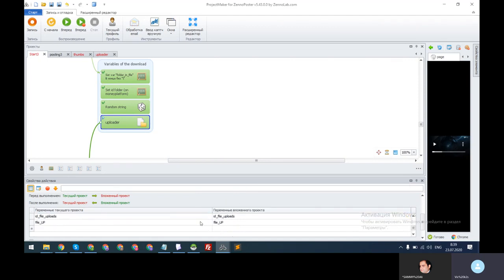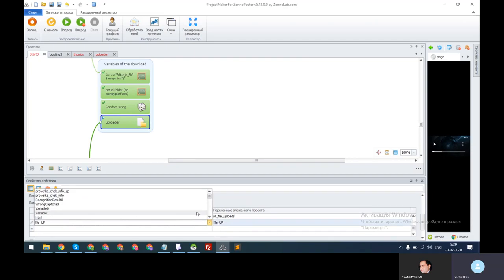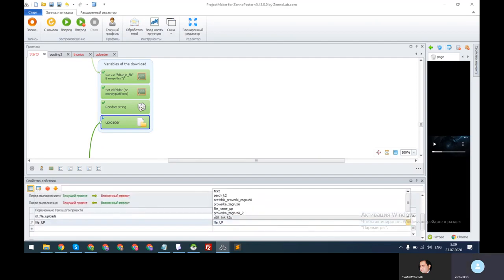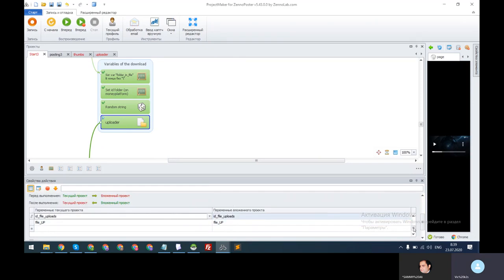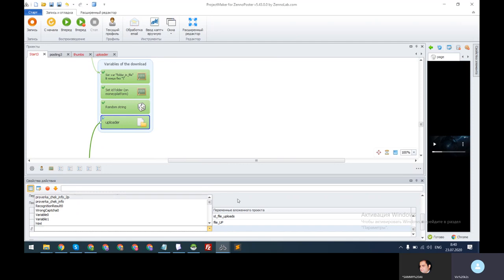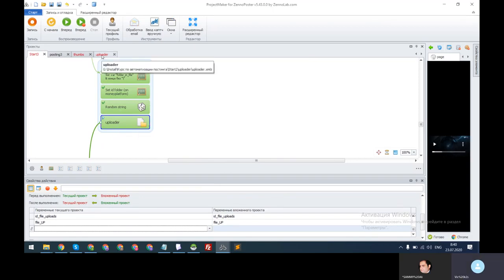Or you have to create the variable if it does not exist. In this spreadsheet, all the variables should match. Just check that all the variables you need to transfer are in this list. You can add any number of variables. You don't need to transfer all the variables, only the variables that the uploader will need. Okay, so I'll show you now what exact variables the uploader will need.